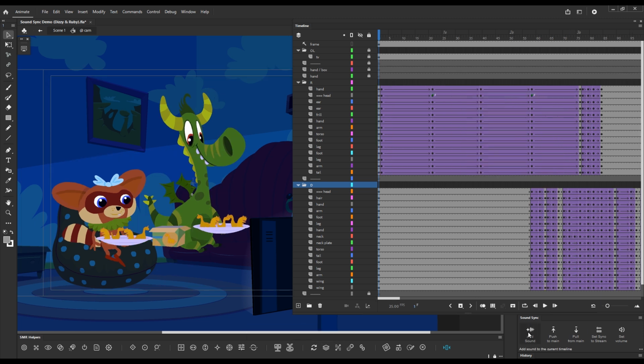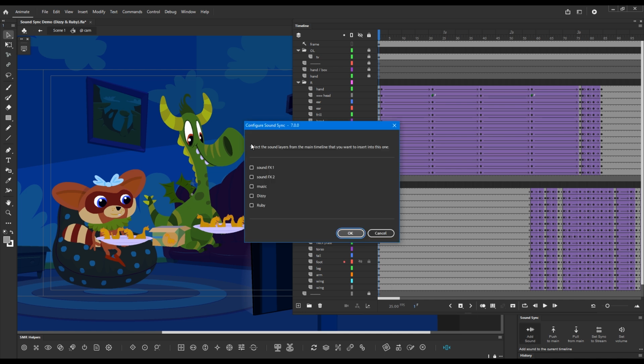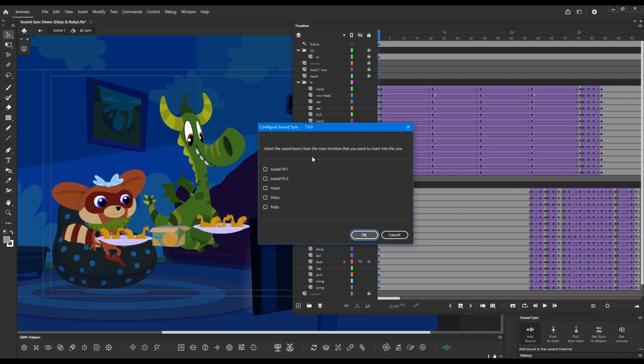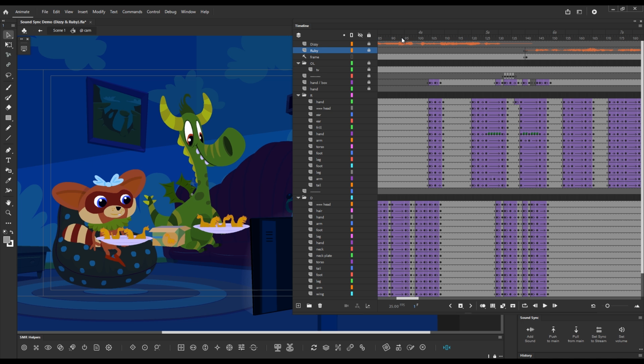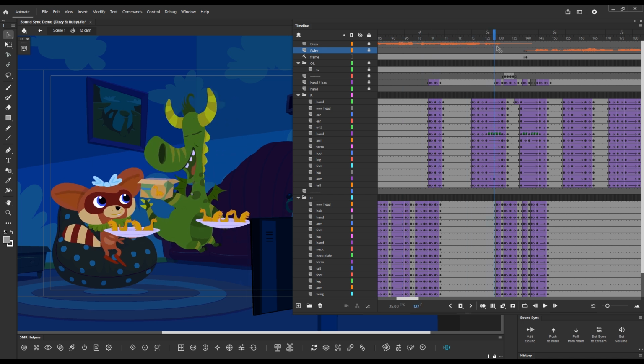So this first button here, the Add Sound button, will let us choose whatever sound layers we like and introduce them to the current timeline. Check these two, which are the character voices, and go OK. And these were added to our timeline so that we can scrub and preview them.